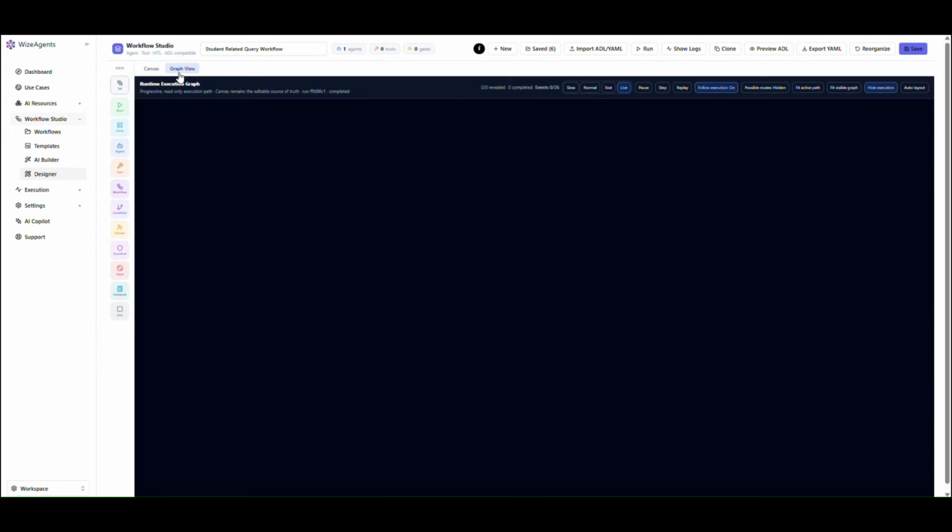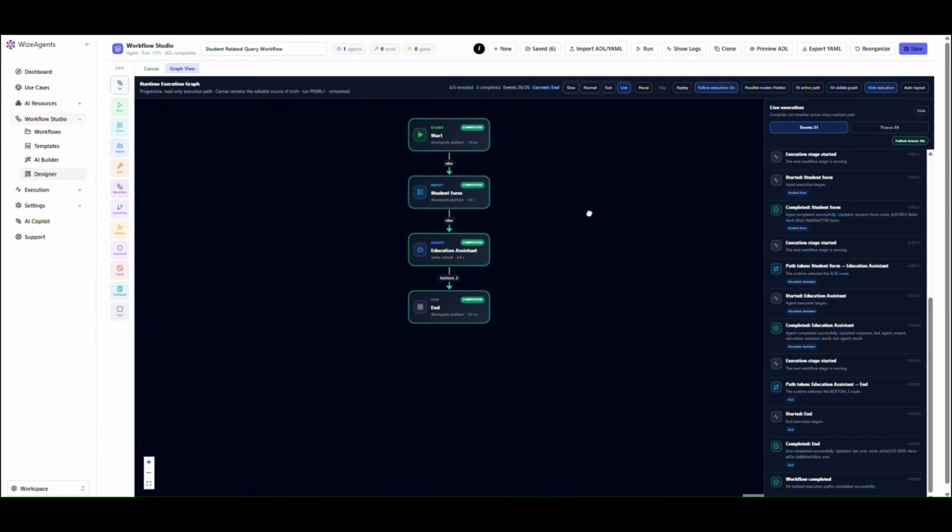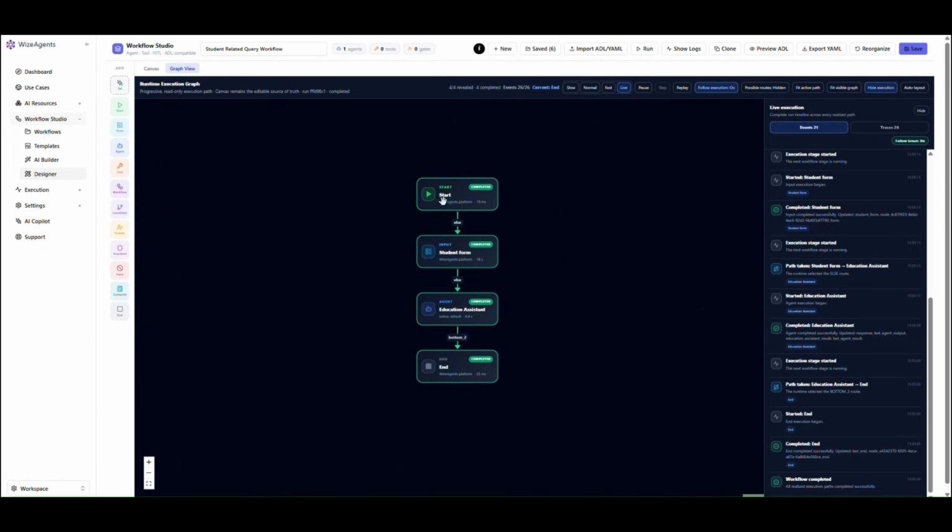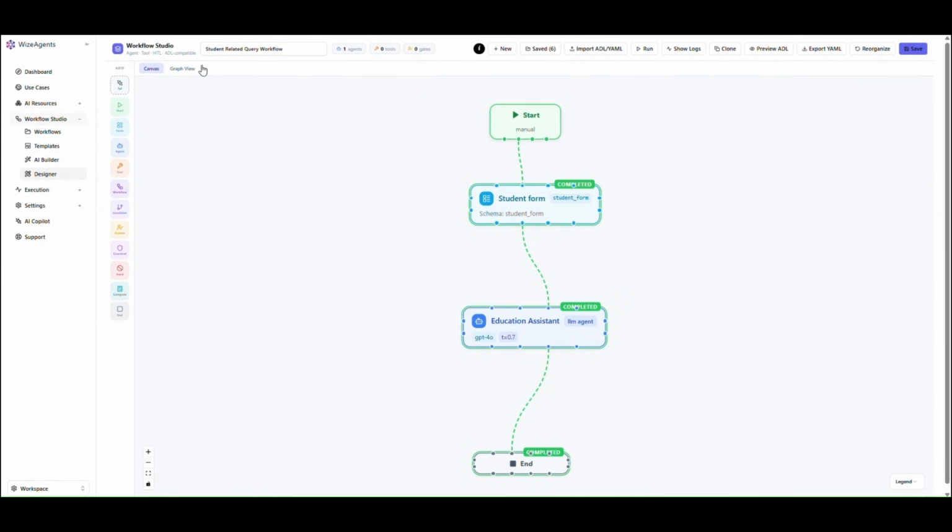For execution visualization, switch to Graph View. Graph View provides a read-only view of the workflow execution path, with controls such as playback speed, pause, step, and replay. The Canvas view remains the place where you build and edit the workflow. This is where your agents, tools, forms, conditions, human approvals, and guardrails come together as one executable process.